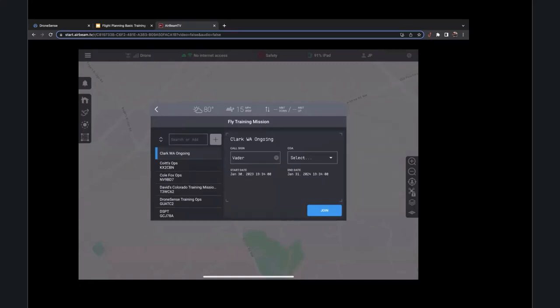Again, this is why we need flight planning to come back to the web. I'm going to keep saying that throughout this meeting because I do see there are a couple of my teammates from DroneSense on the call and I want them to understand the importance of flight planning coming back to the web.